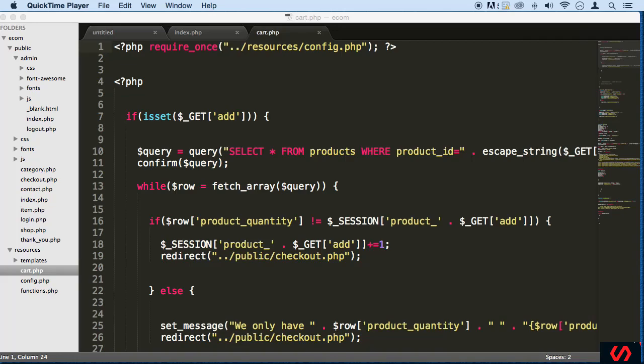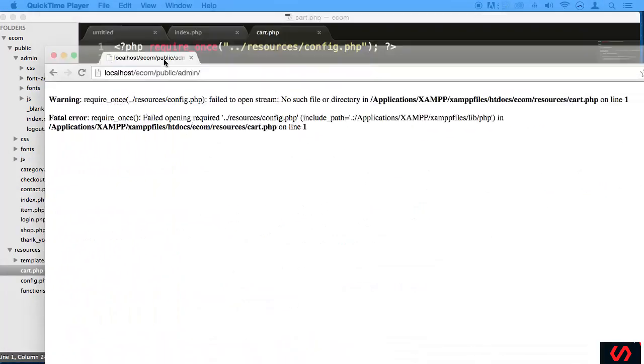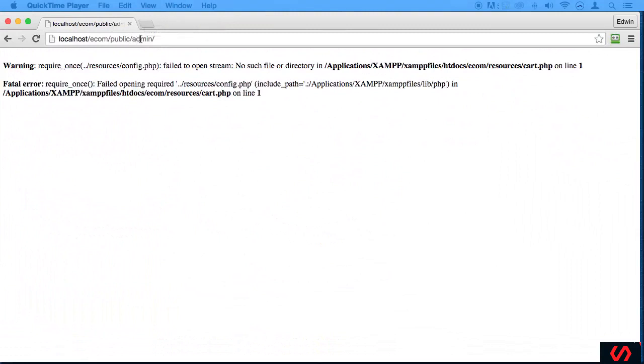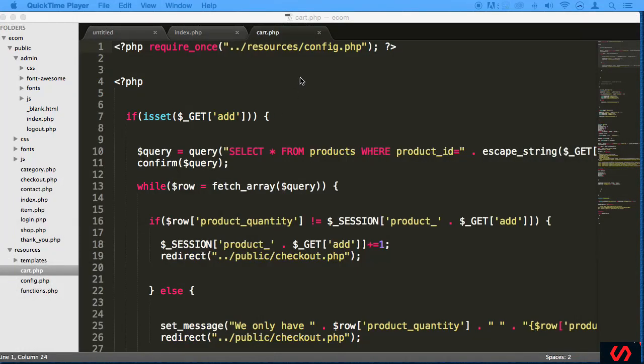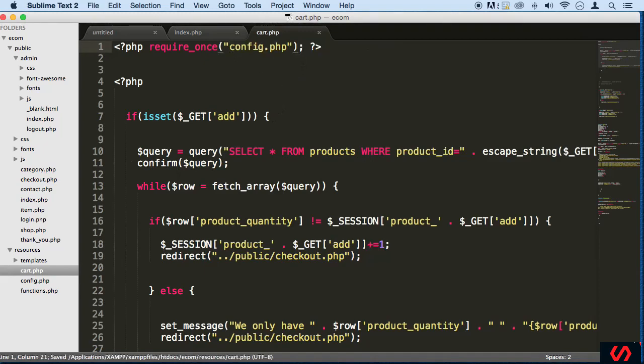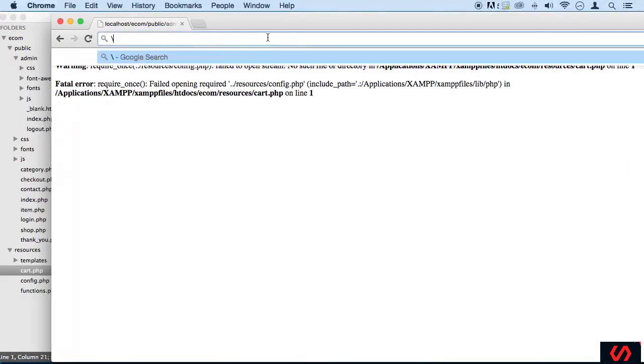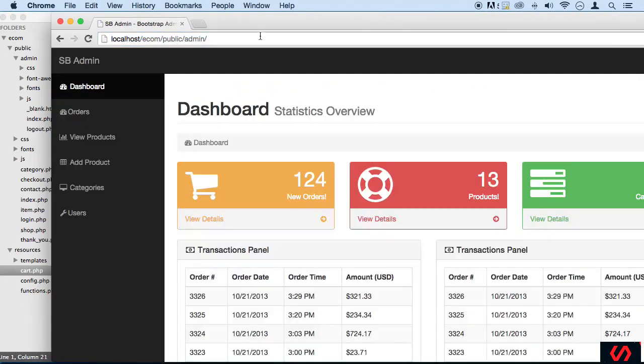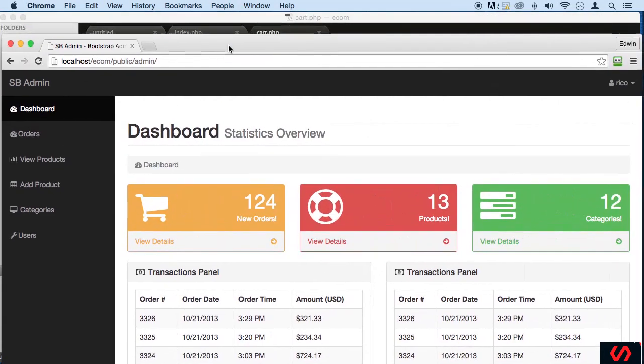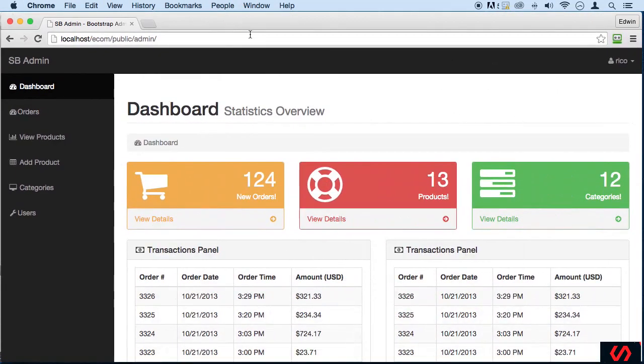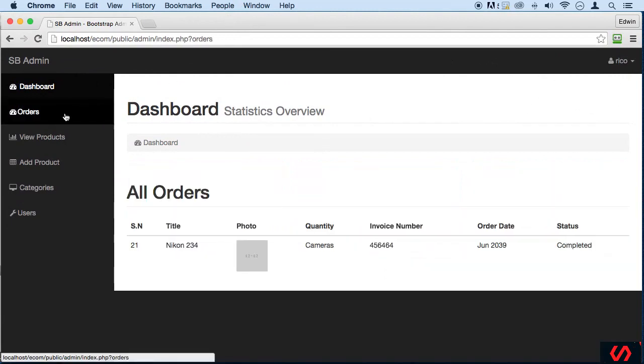In this lecture, before we move on, I want to tell you that if you get this error trying to log into admin, it's because we also need to fix the path right here on cart.php. Since we are in the same directory, you shouldn't have that problem now. So now that we got all that fixed, we're good to go.